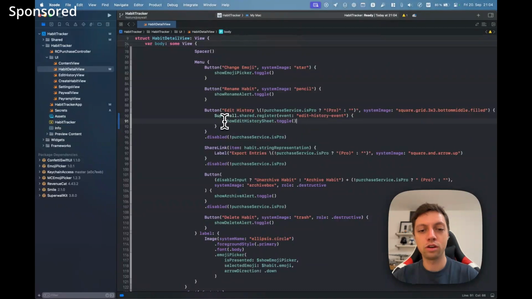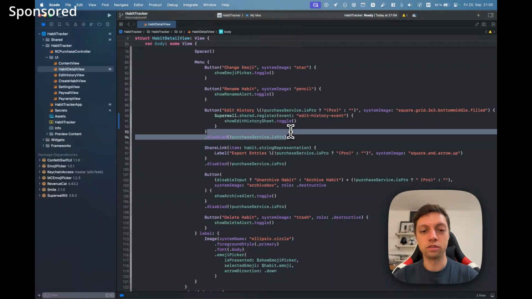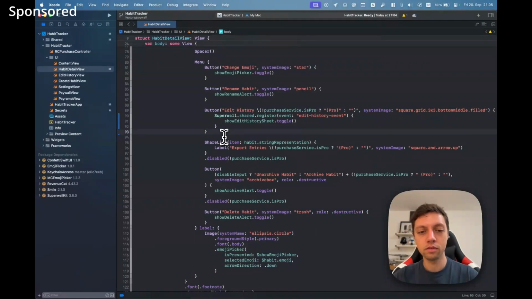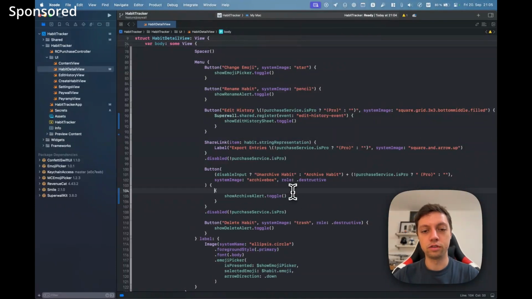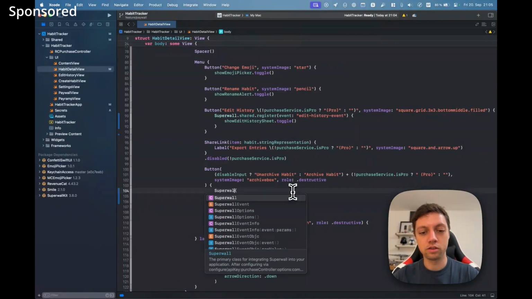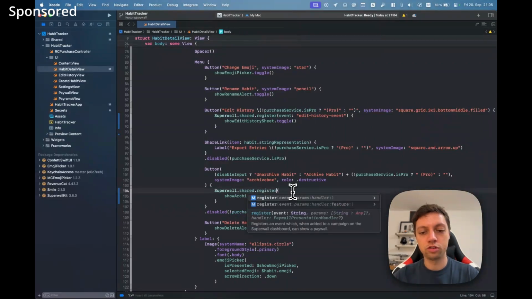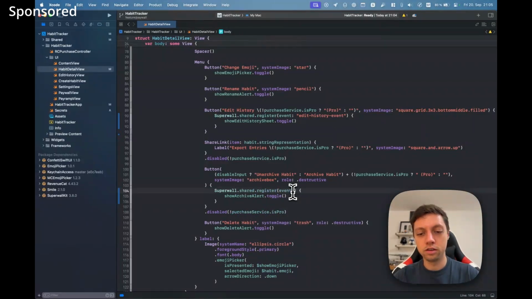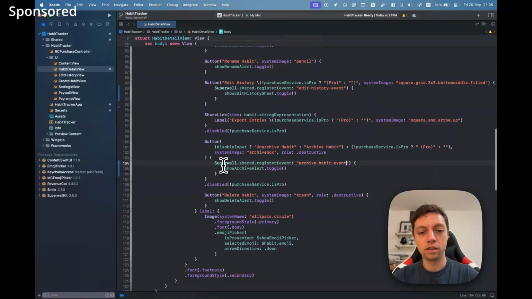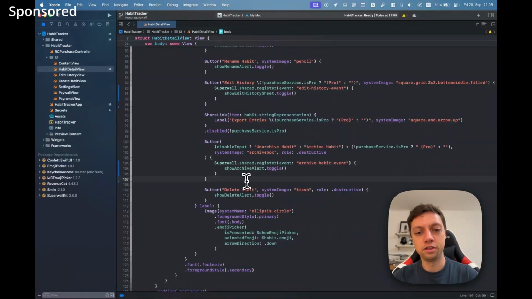Just like this, we've now guarded this edit history sheet by the edit history event in Superwall. And then, of course, we can get rid of this disabled modifier here, and we can do the same for this button down here, for example. So here we can once again say Superwall.shared.register event, and in here you might name this archive habit event, something like this. And then we can also get rid of this disabled in here.